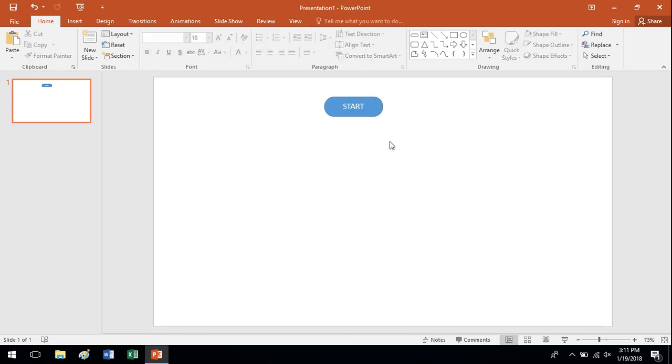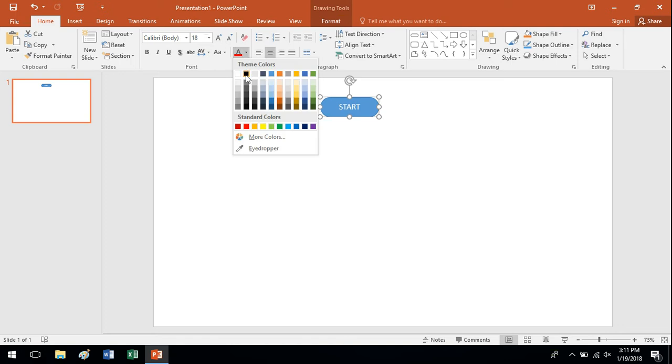Next thing we need to do is probably format this, right? So in my opinion anyway, we probably need to get rid of this blue fill color and so forth. So first thing I'm going to do is make the font black instead of white. So I'm just going to click on the shape, click on my Home tab, and just do the font color, font size, just like you would normally. So I'm just going to change the font color to black there.